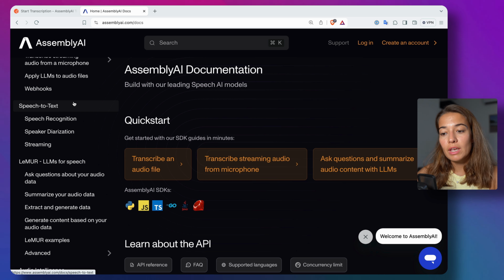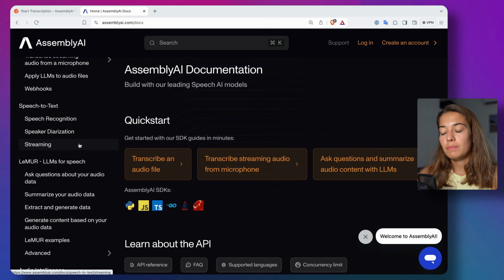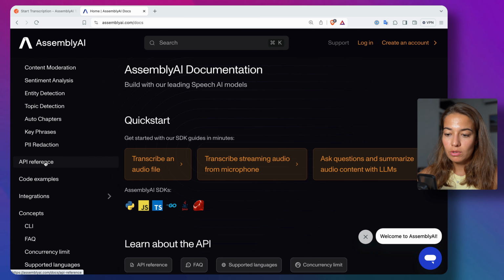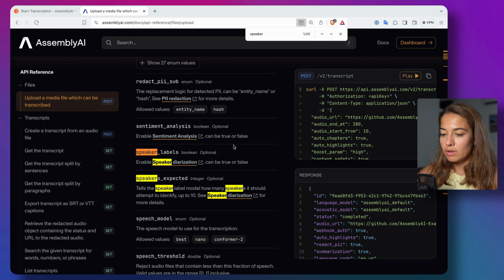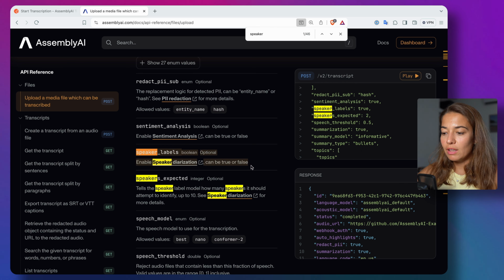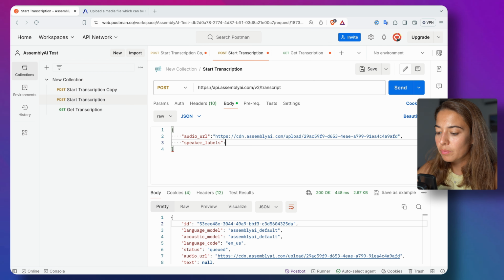As part of the speech to text, though, you can also get speech recognition, which is a transcript, or you can get speaker diarization. And streaming is a real-time transcription or real-time speech-to-text, basically. So let's see how we can do speaker diarization. I will go back to the API reference, and we can search for speaker labels, as you can see. To get labels of speakers, we just need to set speaker labels to true. So let's go back to Postman. In the body, in addition to the audio URL, I will set speaker labels to true.